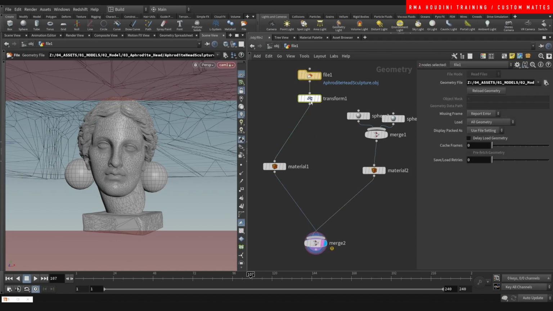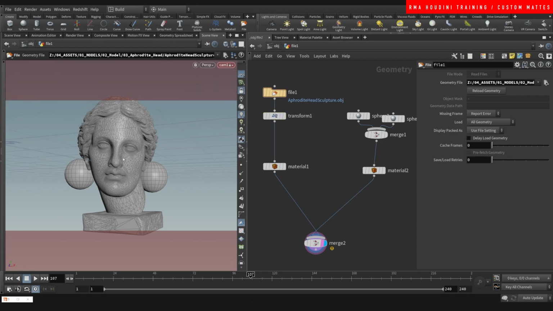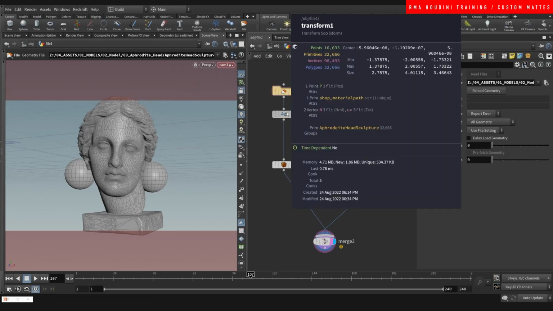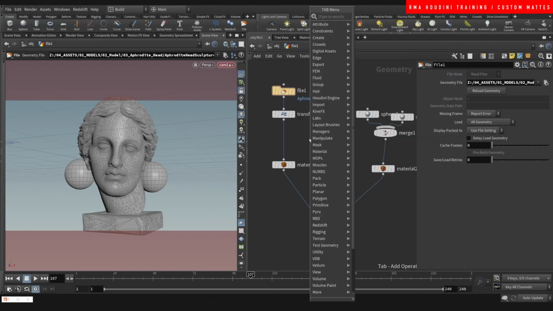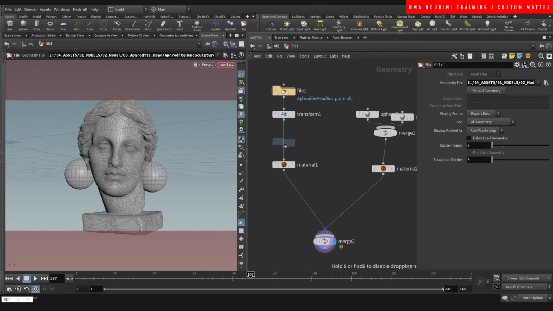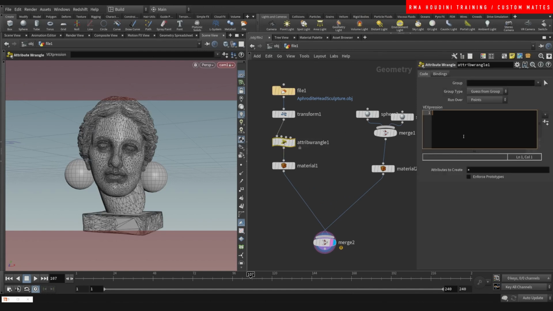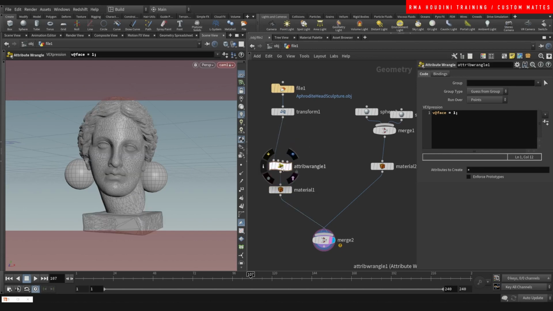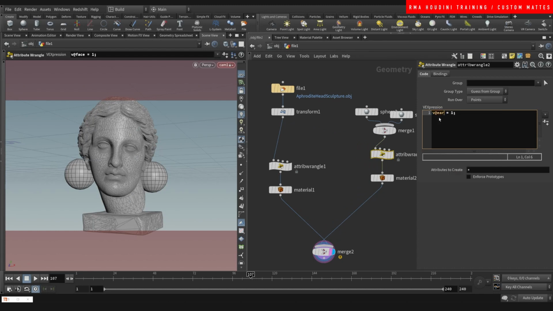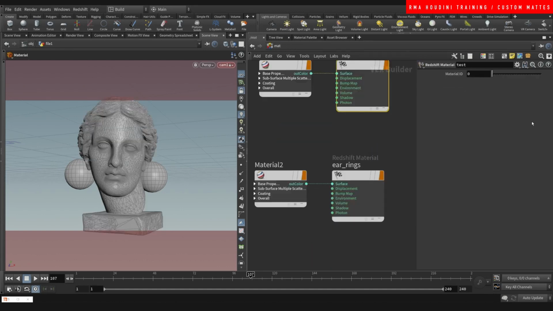Now what we want to do is we want to have a custom attribute for the face. So right now we don't have any custom attributes. So what we want to do is if we write a wrangle here and we put it in here and we want this attribute to be equal to like a white color. So it can be anything. So it's going to be a vector at face is equal to one. So that's going to make the face have a value of one. And we're gonna do the same thing for the earrings, but in this case, we're gonna do v@ear equal to one.